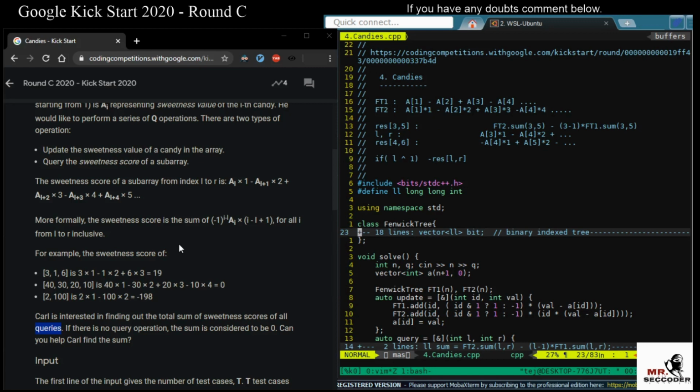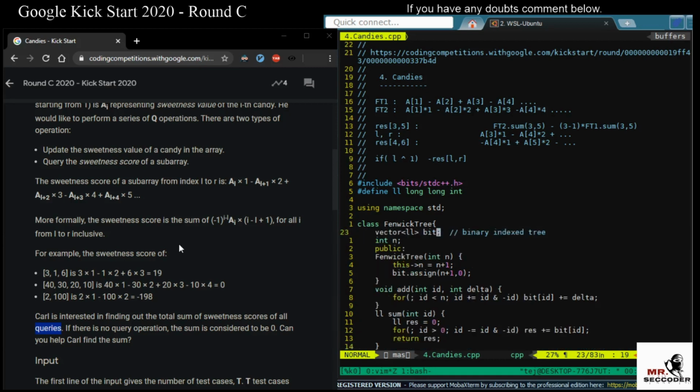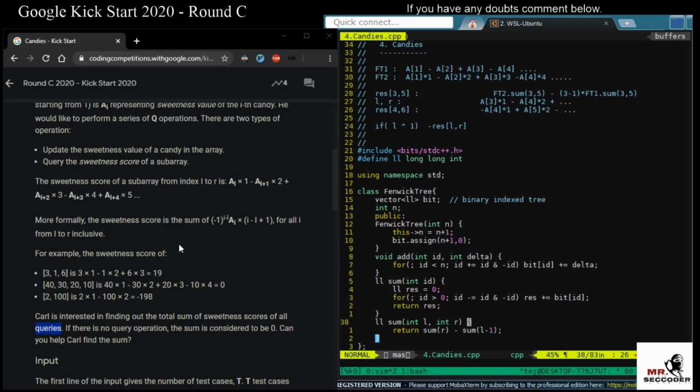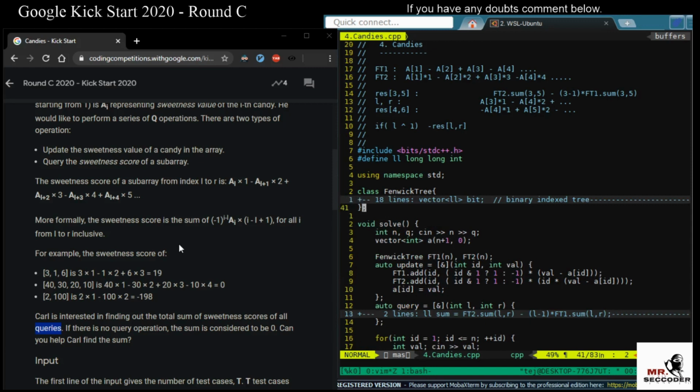Here is a Fenwick tree that you can see. It's also called a binary indexed tree. Here, the add operation is common for every Fenwick tree, and the sum of a range is given in this way. The update would take, if this is an odd index, then we'll multiply the actual value that you need to update with 1. If this is an even index, we'll multiply with minus 1.